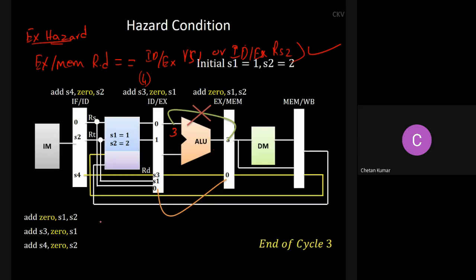Okay, EX/MEM RD. We should check whether this is the 0 register or not. Since in RISC-V and MIPS you have only one constant register, that is 0, you just check. Apart from checking the original condition, you also have to check that the EX/MEM RD field should not be equal to 0. This is your second, additional condition. So this is the condition which will tell you when to forward. Now you have checked this.